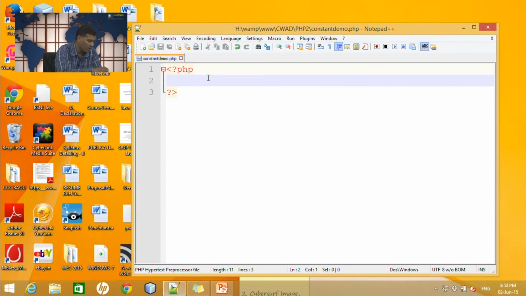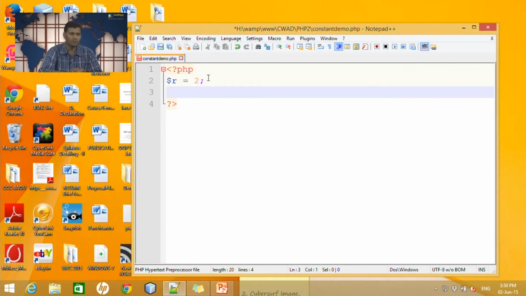Now, let us say I write $r for radius assigned to 2. This single equal to is called the assignment operator, and we know that when we use a variable we can assign a value to the variable. It assigns value 2 to the variable r, that means right to left assignment.